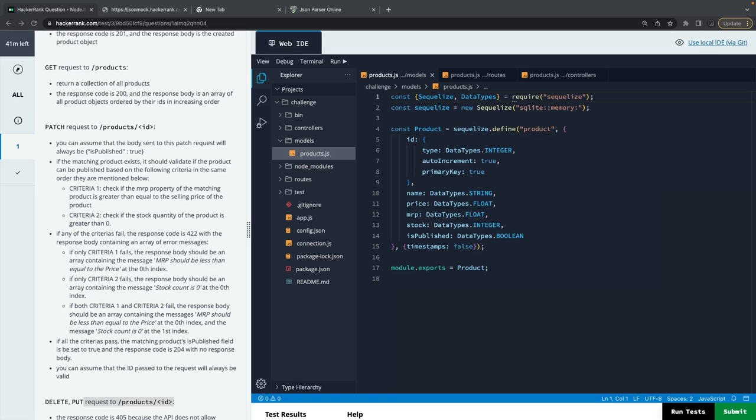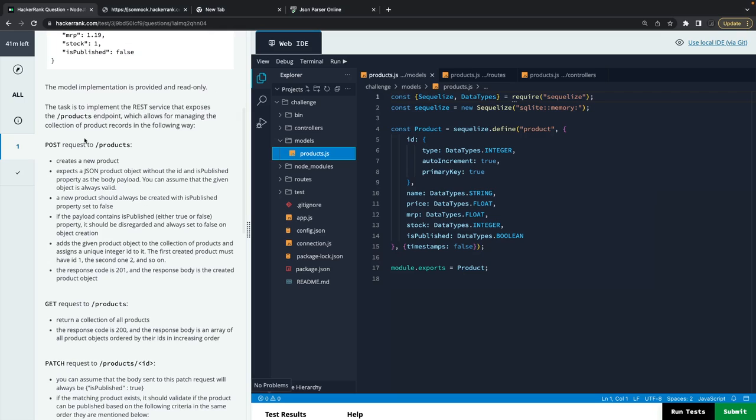So I'm leaving this to you guys. It should be very simple. Let's see what we are doing here: we are creating the product, so it should be just a simple post API. It's already using Sequelize create, right? So I'll just give you the guidelines on how you are going to write these APIs.